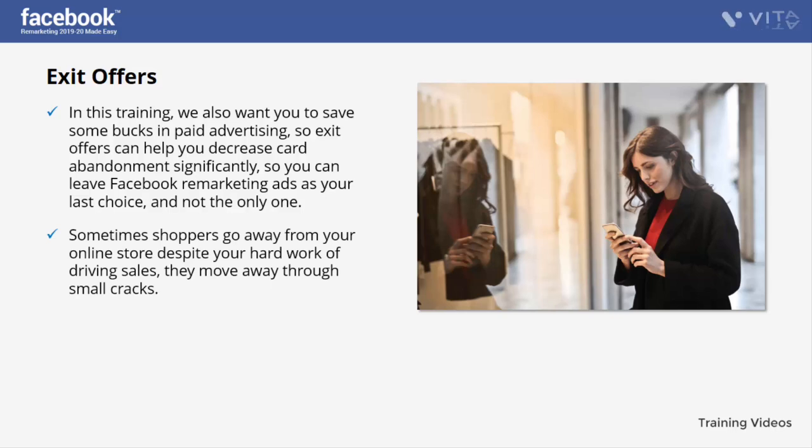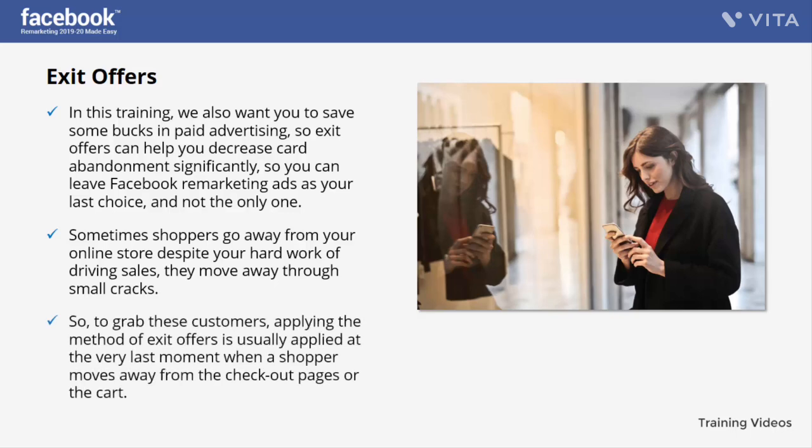Sometimes shoppers go away from your online store despite your hard work of driving sales. They move away through small cracks. So, this is the point where you can apply the method of exit offers. This offer is given to shoppers at the very last minute when they are almost ready to leave your site. Exit offers give a final opportunity to shoppers to complete the purchasing process. So, to grab these customers, the method of exit offers is usually applied at the very last moment when a shopper moves away from the checkout pages or the cart.